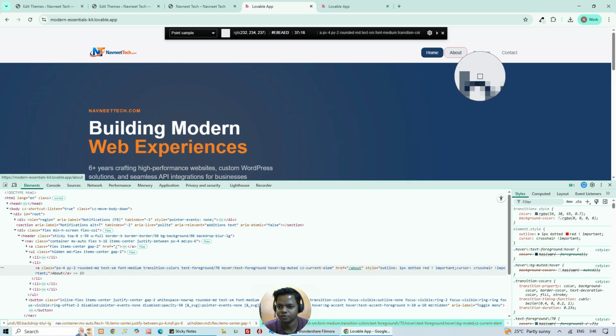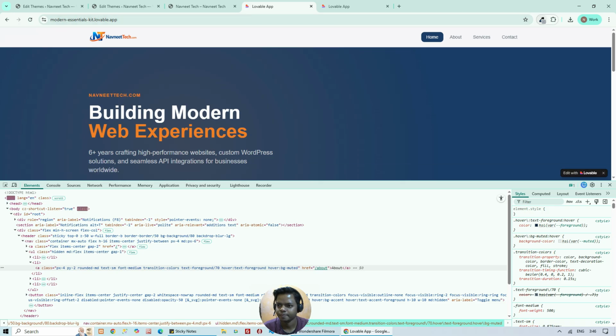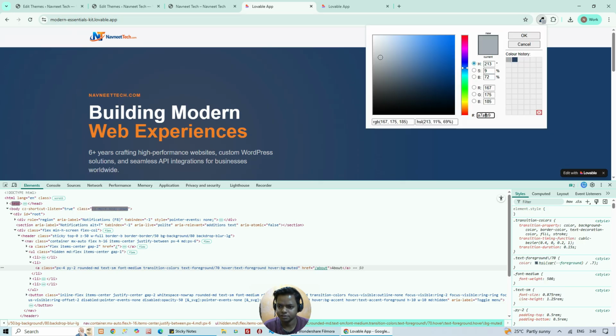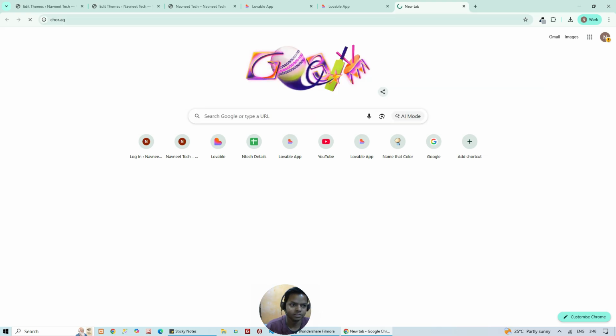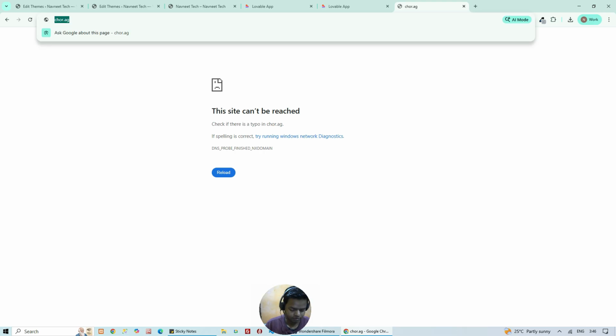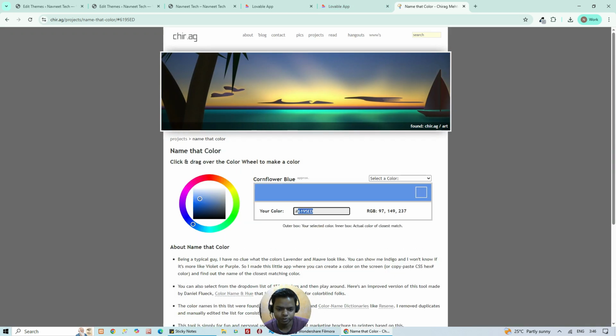This is very small text. Yeah, this one. Pick your color code and inspect and go to chir.ag and check your color name. So put your hexadecimal color code here, and you will see the color name here.